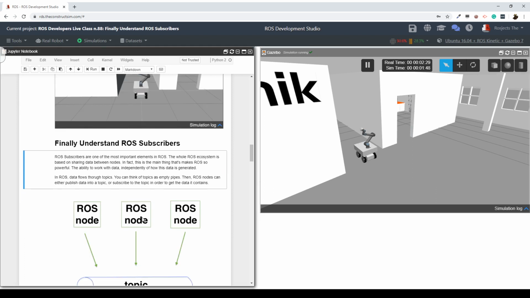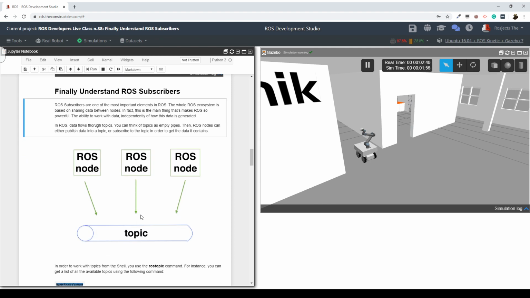So, finally understand ROS subscribers. ROS subscribers are one of the most important elements in ROS, because the ROS ecosystem is based on sharing data. Sharing data is one of the most powerful things that ROS has, because it allows you to be independent from the hardware you are using. At the end, ROS doesn't care about the hardware, but it cares about data, about messages.